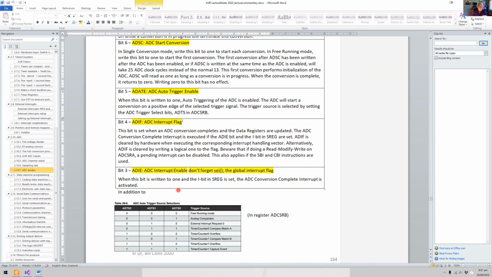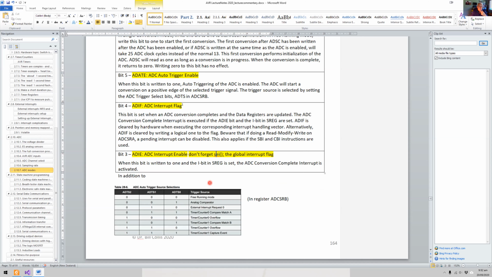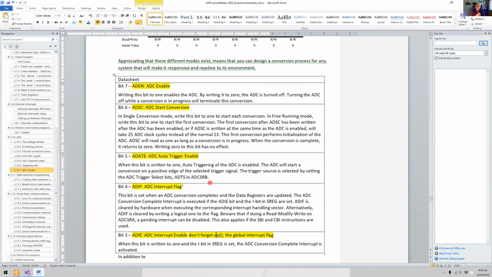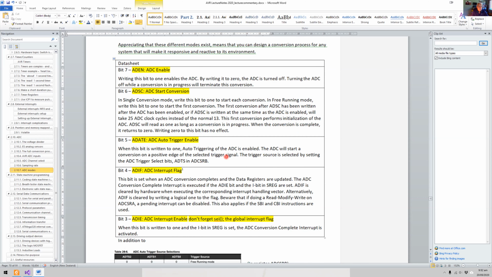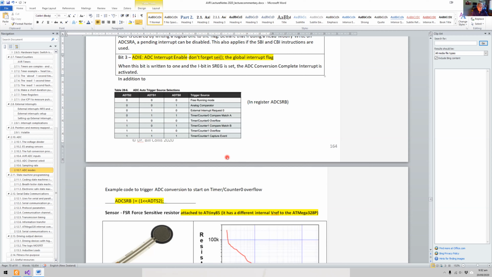But if you want an interrupt to be enabled, you have to set this flag. When this bit is written to 1 and the I bit in the status register is set, so that's using this macro function SEI, then this will cause an interrupt to be triggered. So you can see there's all these different options. If you're going to play with it, yes, we can have it free running, we can have it single, we can have it triggered by an external source, we can get it to cause an interrupt when it's occurred. So there's all sorts of different ways you can go about solving your problem using microcontrollers. It's a great bag of tricks in here for you to play with when you're trying to solve a problem. So let's have a look at an example.